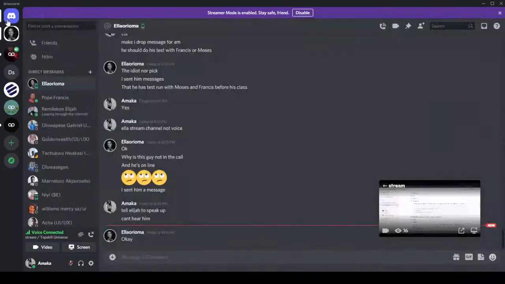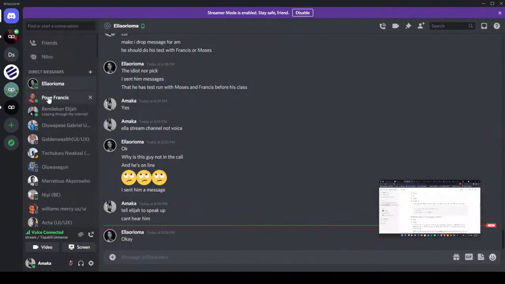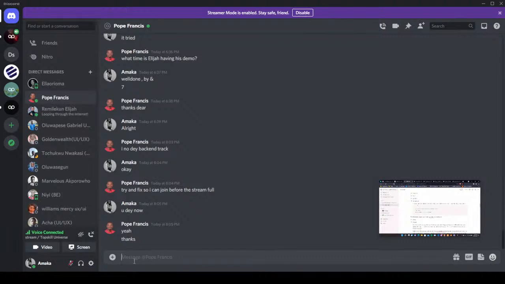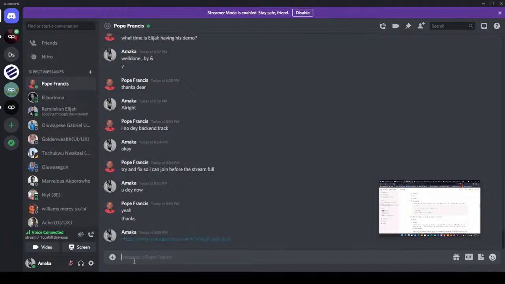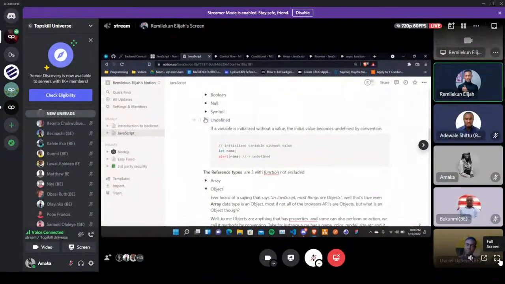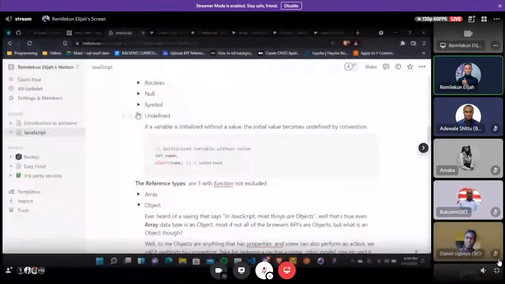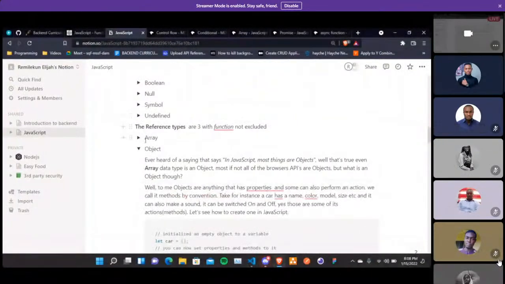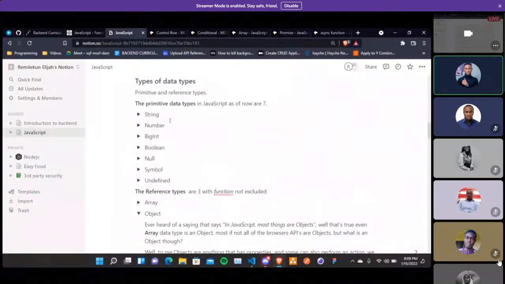So undefined is also the absence of a given value, or maybe you created a variable and then did not assign a value to that variable, in which case the initial value is going to be undefined. All right.